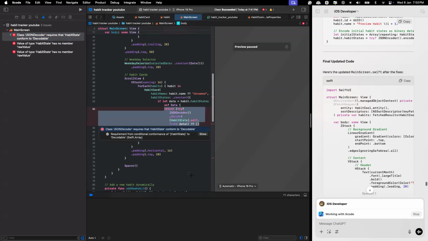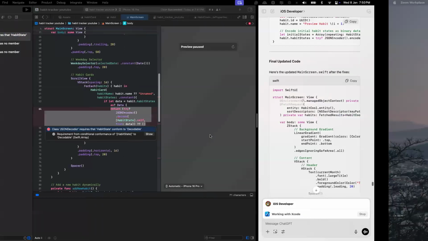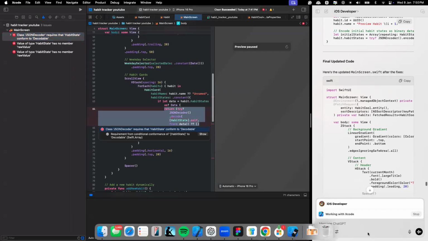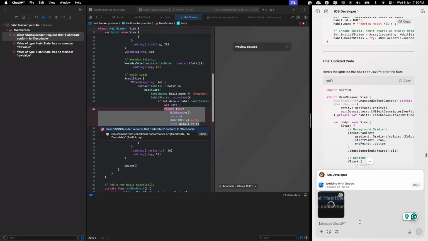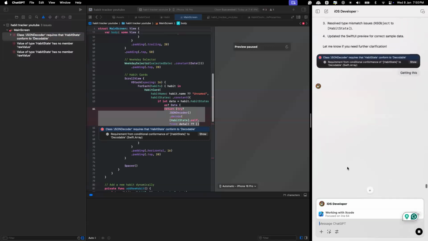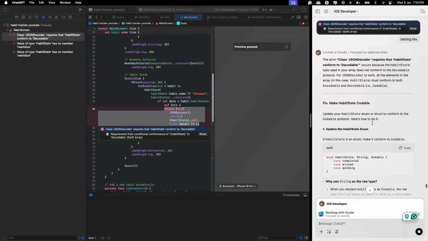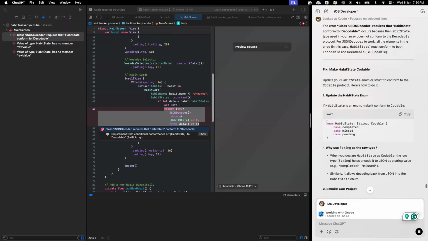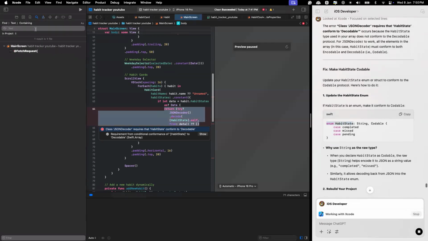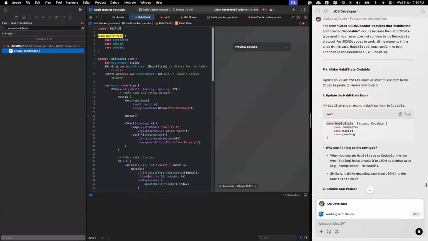Let's share the error with ChatGPT. Core Data is very tricky. You need to be careful and you need to fix it because this is a very crucial component. And I also selected the lines so it knows what code I'm talking about. Okay, so make it Codable. I don't think we made this change. It had suggested that. So let's make this change.